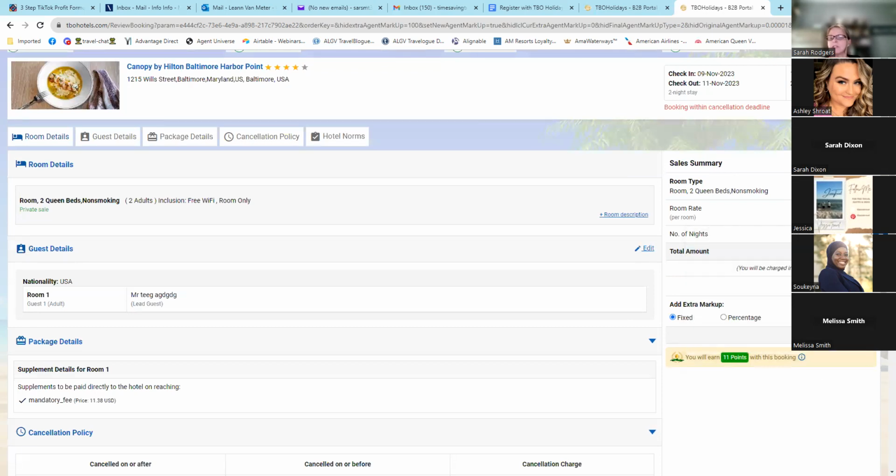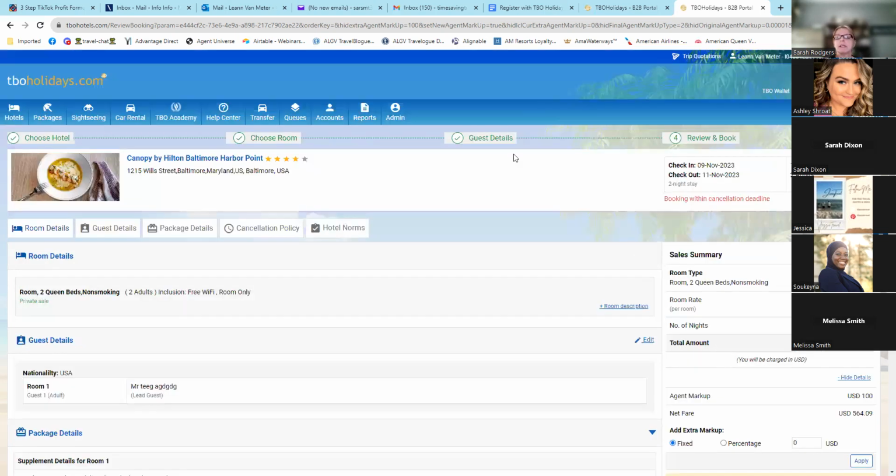Now when you do show details, you can see that the net price was $564. Your markup is $100, and that's your commission, and you would earn 11 points for that booking. So that is another place you can add commission. The third place is after you have booked something, but they're not paid. So that will be in queues.